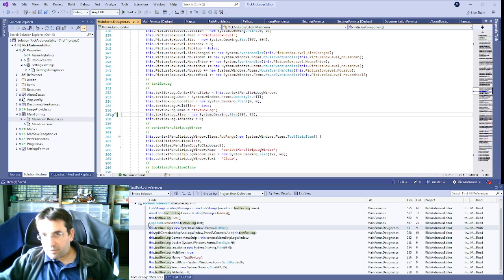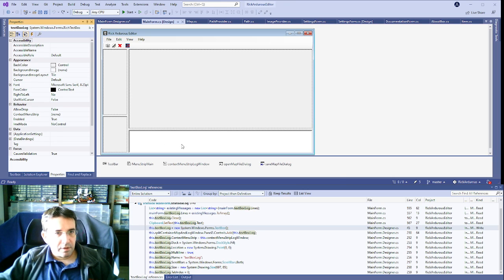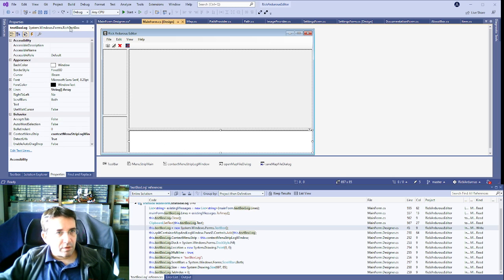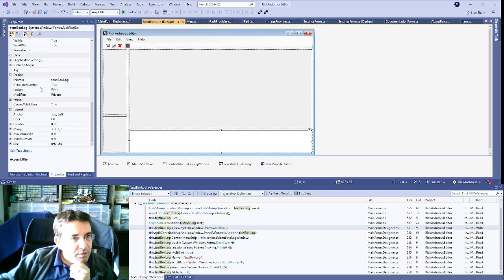For the rest, I think it's compiling. So let's see. All right, so, hey, it's not what I did. Come on. So now we have a rich text box. How about the scroll bar? Show selection.